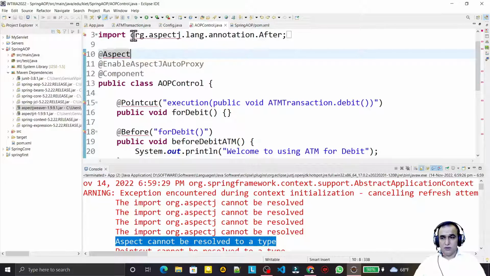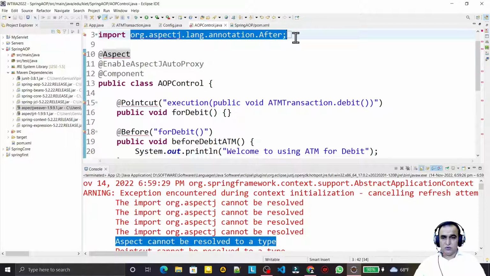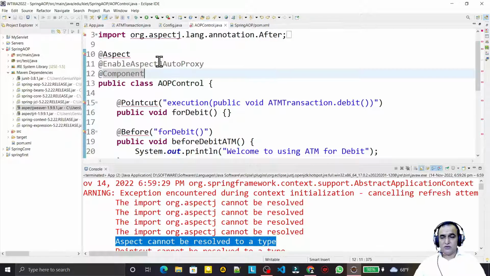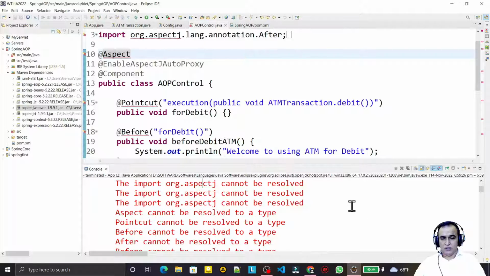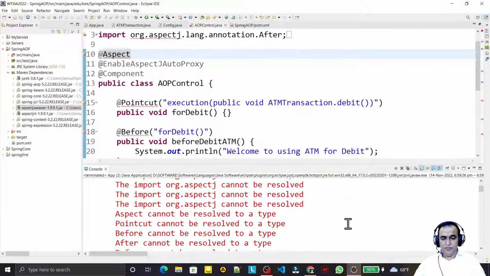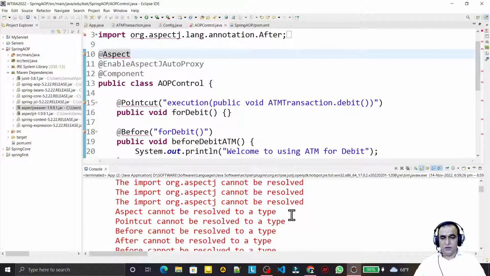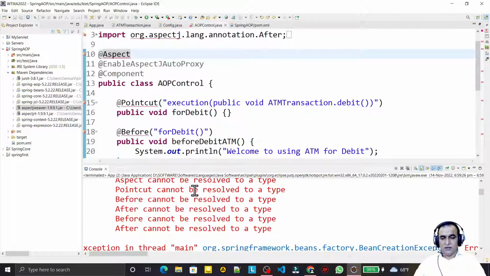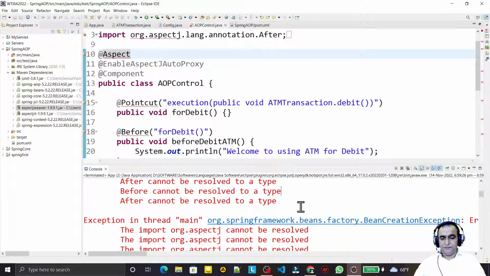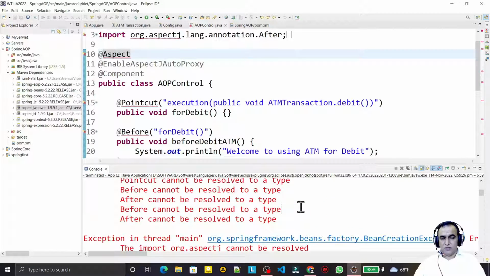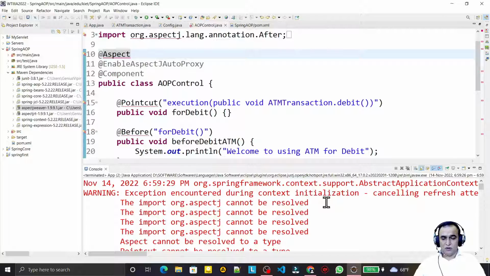So the purpose of this video is to solve this error. How can we solve this error? If you are facing this error, that org.aspectj cannot be resolved, Aspect cannot be resolved to a type, Pointcut cannot be resolved to a type, Before cannot be resolved to a type, if you are having such kind of problem, there is a solution, only one simple solution by which it will run properly.